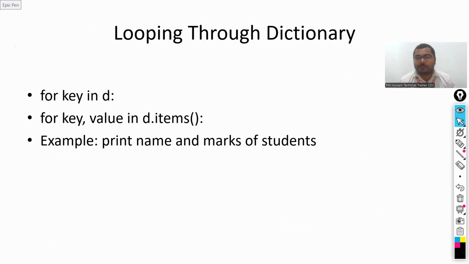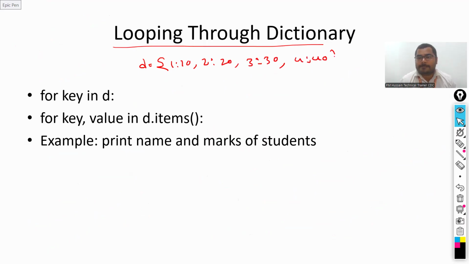Now, next one, looping through the dictionary. How can you loop through a dictionary? Let us take again the same dictionary. D is equal to 1 colon 10, 2 colon 20, 3 colon 30, 4 colon 40, like this. Now I want to loop, I want to visit every element in the dictionary. Sometimes I want to print keys, sometimes values, sometimes both key value pairs. In such a case, how can I do it?